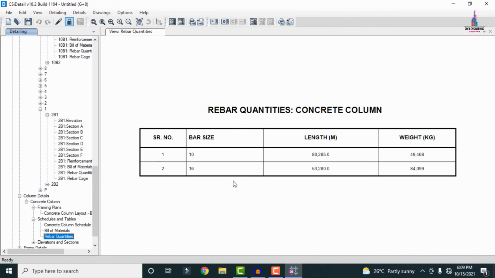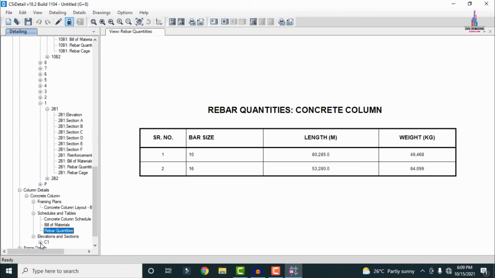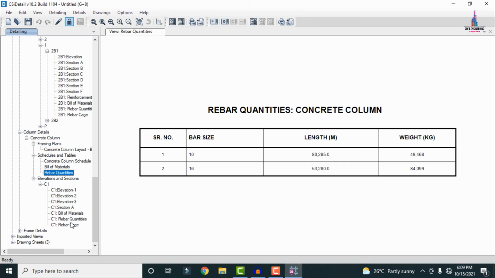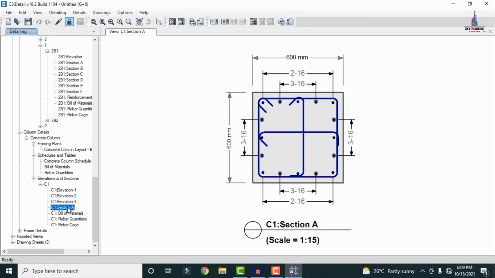For this column section it requires 10 mm bars as well as 16 mm diameter bars. Select the elevation. I am selecting column 1. It will consist of one single column. You can implement this single column to each section. I am selecting this option here like this.